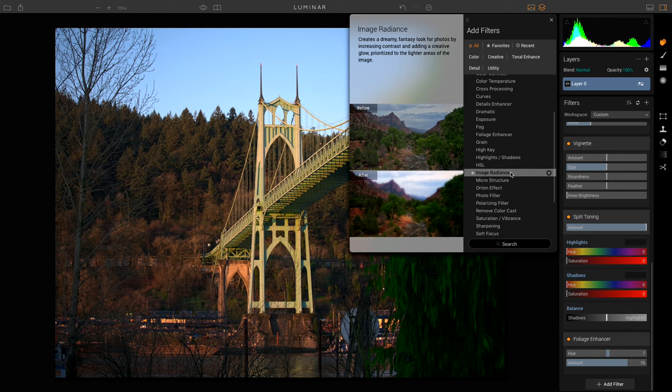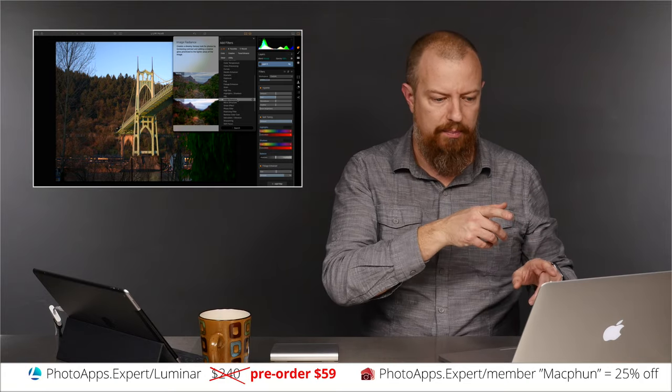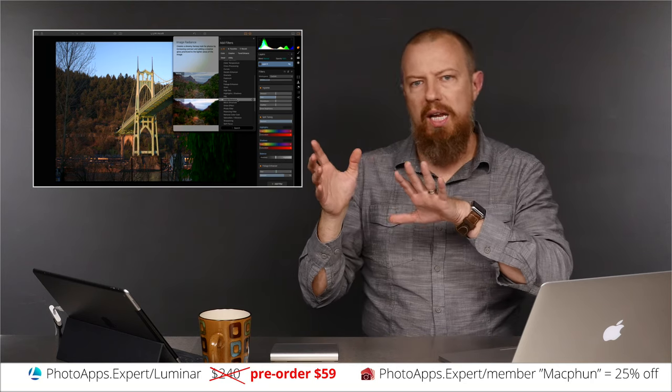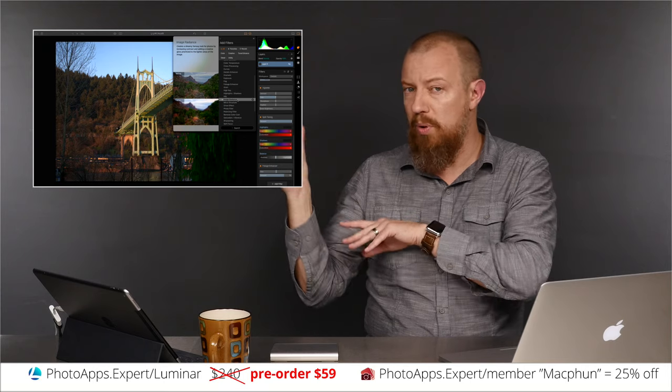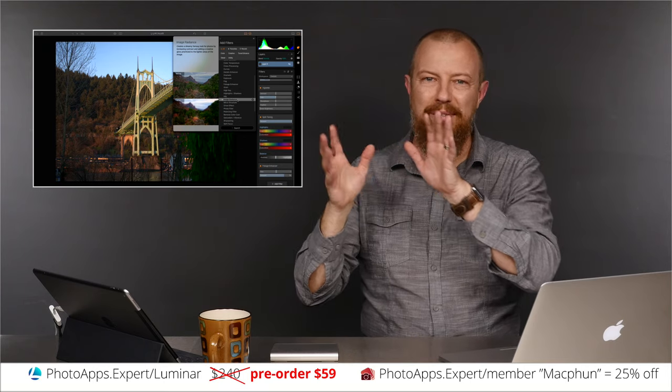So I don't have one here, but I had a photo earlier when I was playing with another app that had this filter, and I put it on a photo I shot at night with a lamppost, and the lamppost gets this lovely glow. Oh, it's so nice. Nice, lovely glow. So pretty.